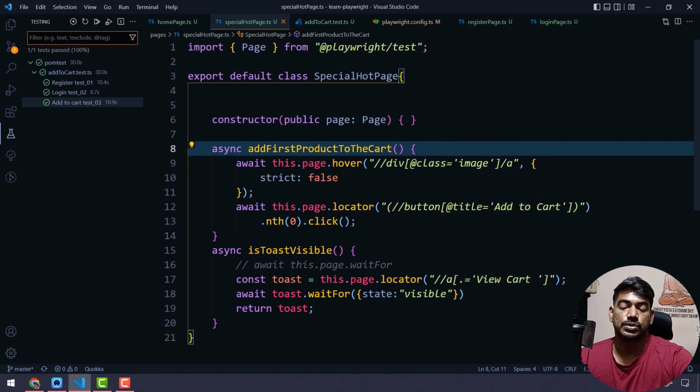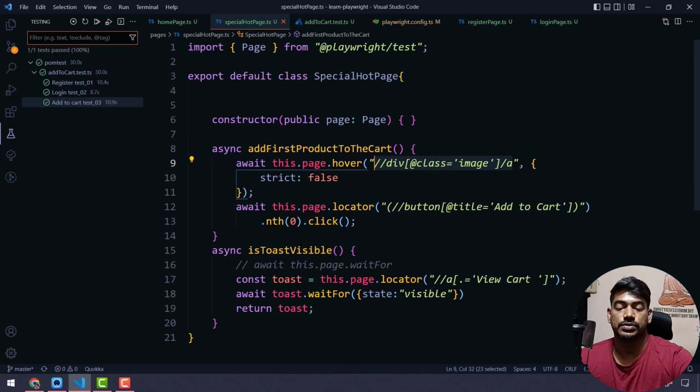Okay, so here we are doing the hover and we are also clicking on this cart. But before that, we can wait for this actually. Or else I can just wait until the page gets loaded completely.